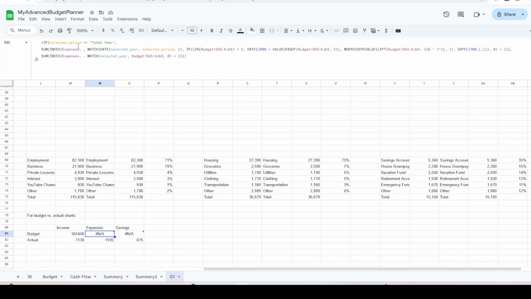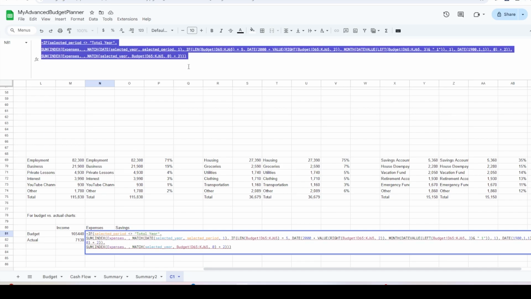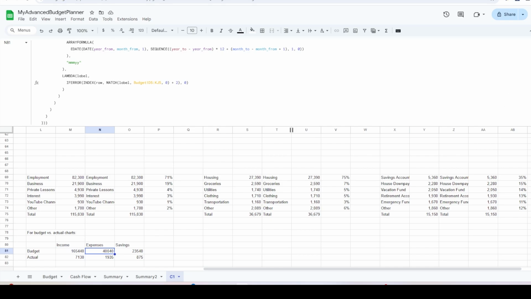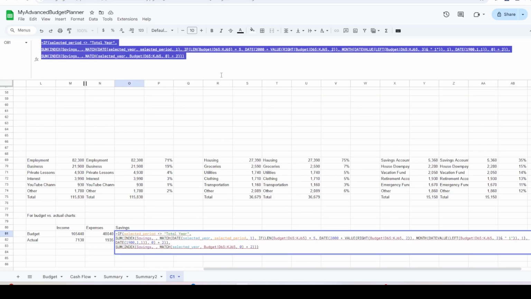Select N81 and replace its formula with the next one. It is basically the same formula as for M81, where income is replaced with expenses. Select O81 and replace its formula for the savings chart.